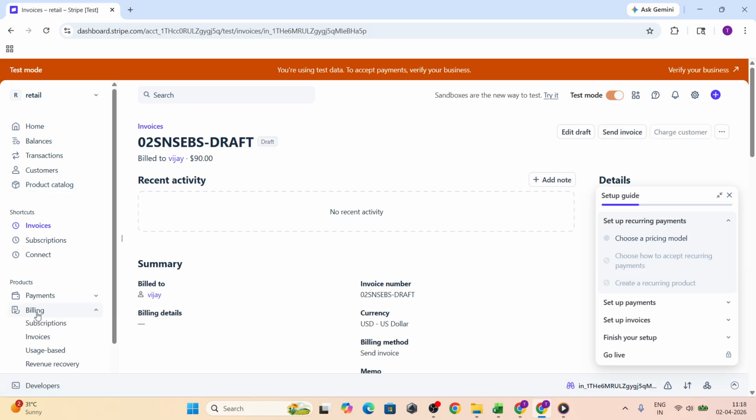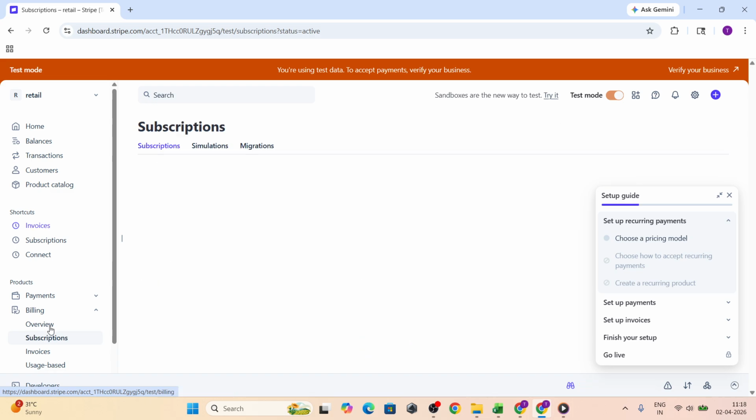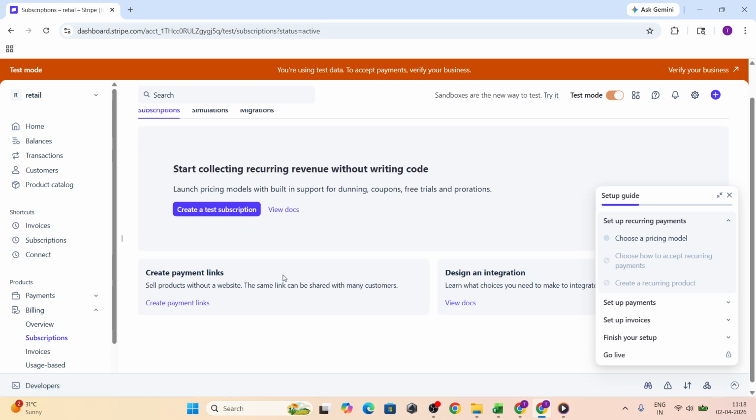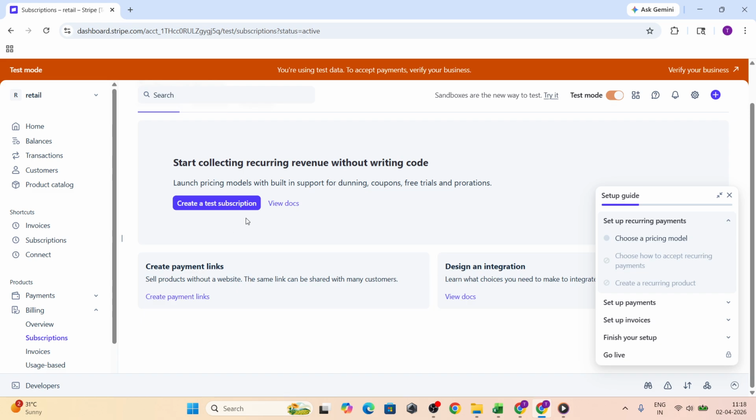This approach is great if you want Stripe to attempt automatic charges on each cycle rather than relying on the customer to initiate each payment.